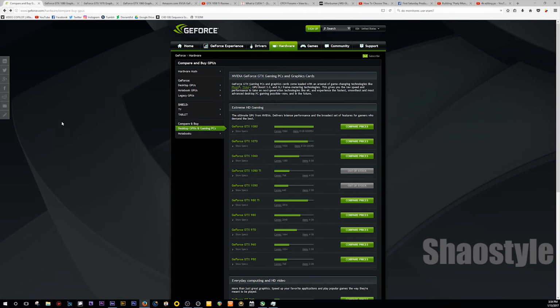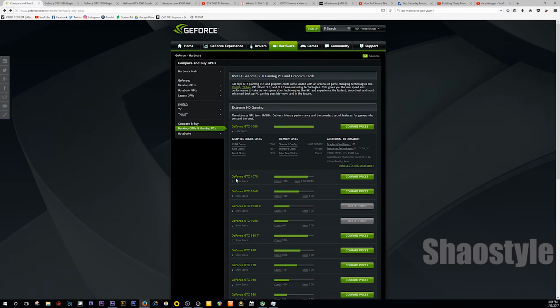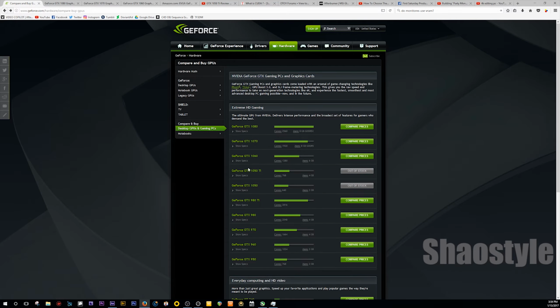Now, another thing that people will say is that more is better, right? So in this case, the main thing is CUDA cores, right? So the 1080 has 2,560 cores. The 1070 has 1,920 cores. The 1060, 1,280. The GTX 1050 has 768.